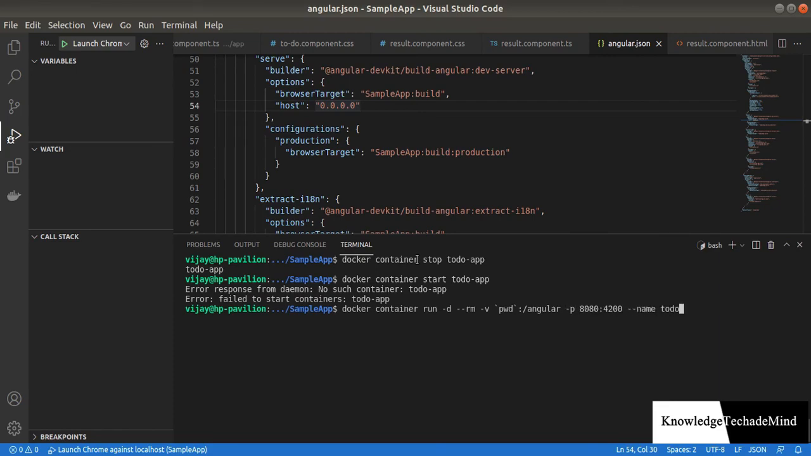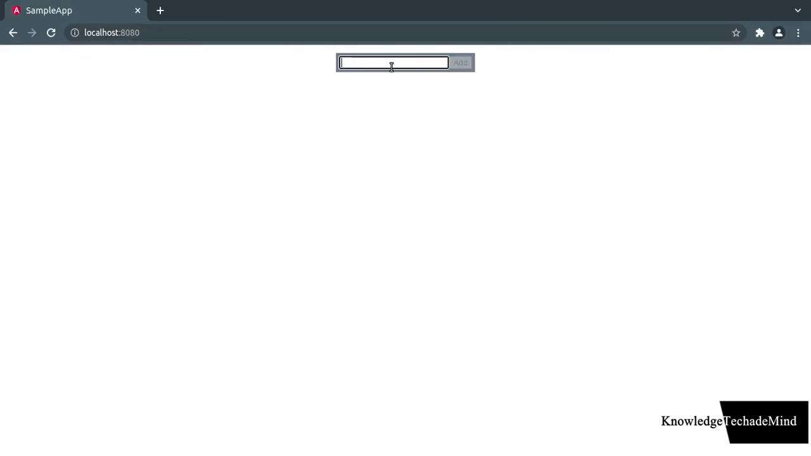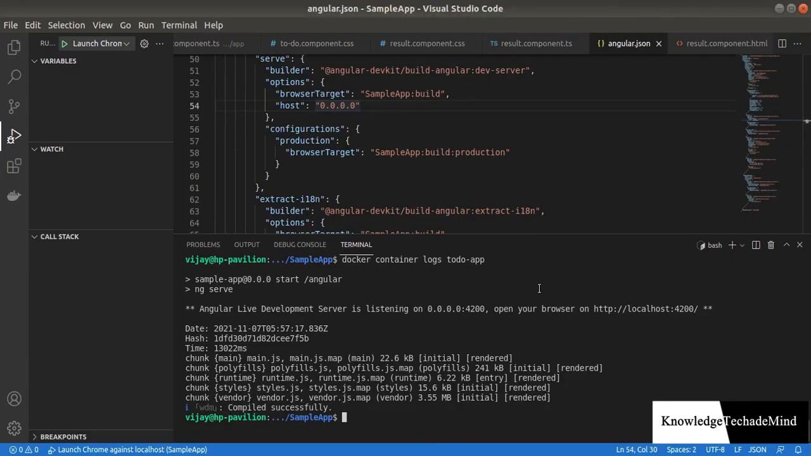I am restarting the container to make the changes take effect. Now I am able to access the application in the browser and I can debug the application as I did before.